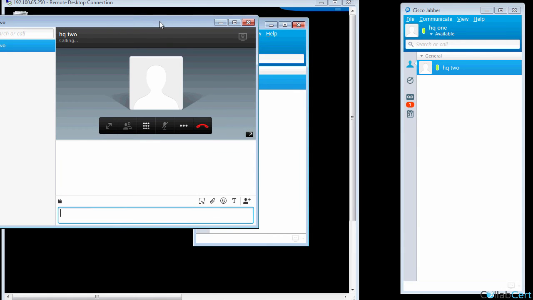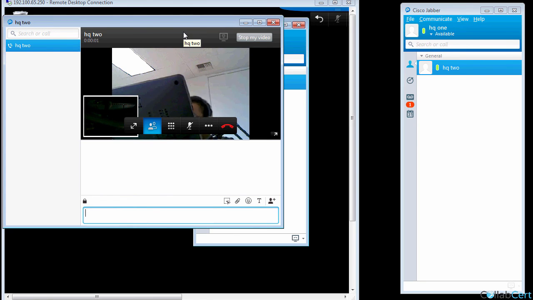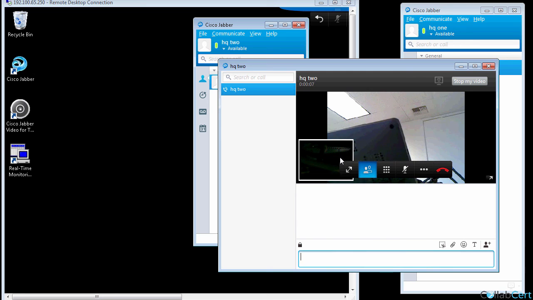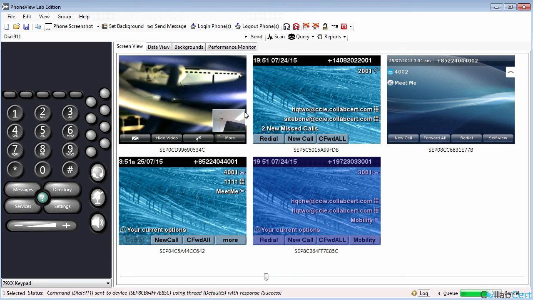So let's just make a call to HQ phone 2, and over here you can see this little black screen there is actually my data center. If I go to the HQ phone, in fact, let me just quickly turn on the light in the data center so you can see that. Okay, so I've got two-way video call.